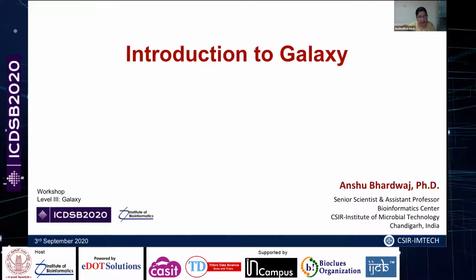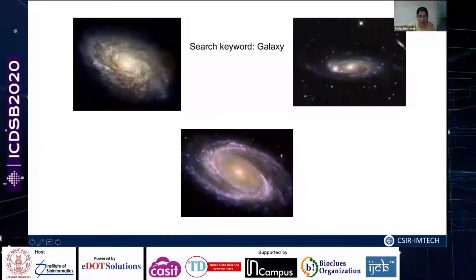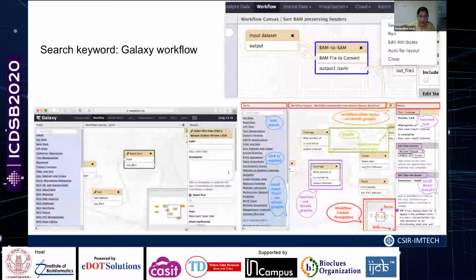Now, just to start off, the title of my talk says Introduction to Galaxy. If you go and type Galaxy as a keyword in Google Images, this is what you get. You really don't get anything more than this, just more and more pictures of galaxies. If you are looking for Galaxy workflow, you should write Galaxy workflow and you start seeing images like this. For people who have worked with Galaxy before, it makes sense, but the newcomers may need to know more about what's going on here.